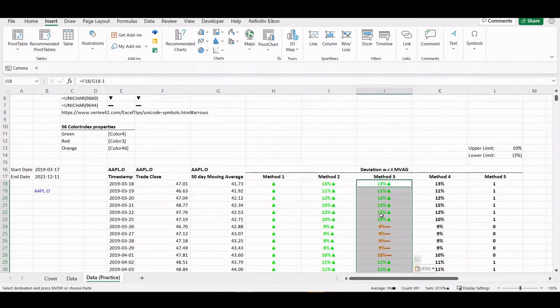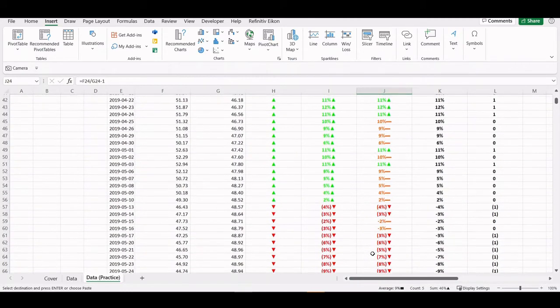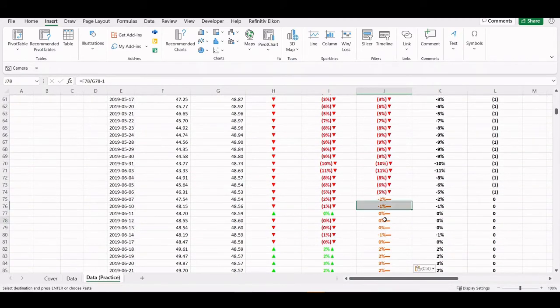Okay, now we're seeing these 9% and 10% because they're not actually 9 and 10%. They're between 10% and -3%, so we're seeing them as orange. This one is showing as a minus because it's negative, and this one is showing as a 0 because it's actually positive.